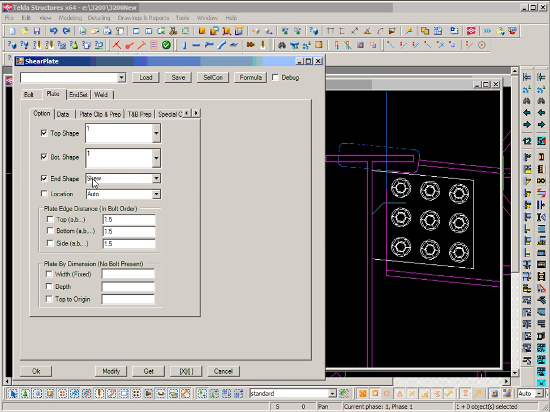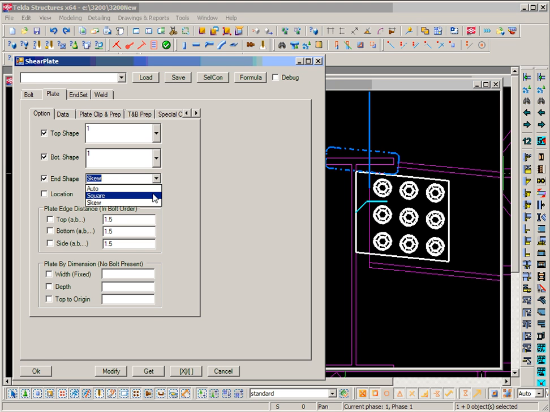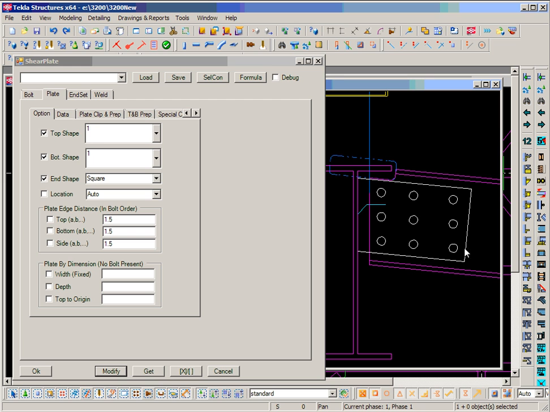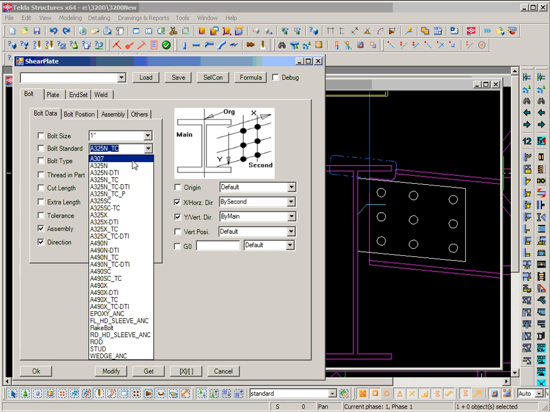Then the end shape is the end along the beam end. Let's try and see. If we say square, then they will be square to the X direction. Then if we say skewed, then see, that's the difference. So if you're not sure, you can try, and you will see what the difference is.